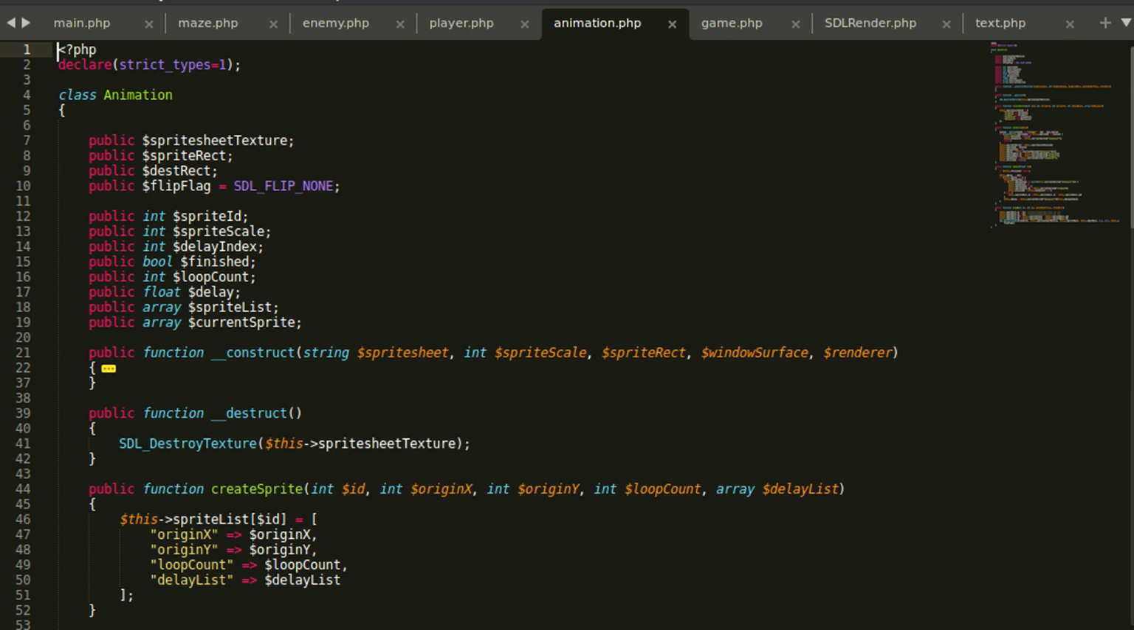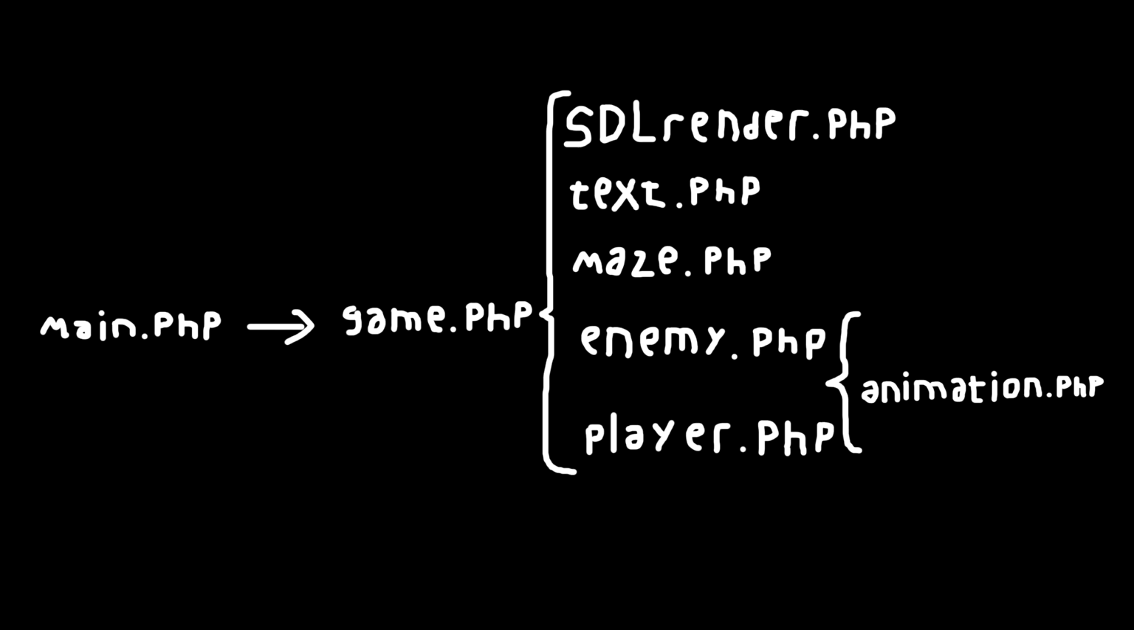Finally, there's a common object to both a player and enemy, which is the animation object. I passed it a sprite sheet and all the information about it, like the rectangle of a single sprite. The scale, where to render it, if it can loop, etc. With that, I can create a list of sprites and set it in a unique ID in a dictionary so I can control what animation is playing. Here's a diagram that shows how the scripts are organized.